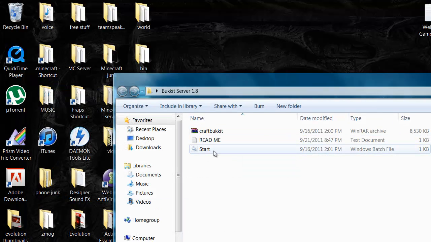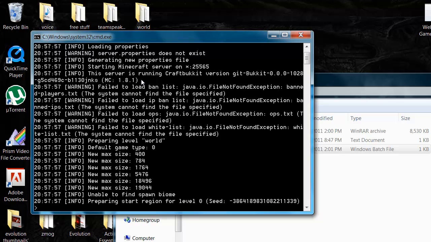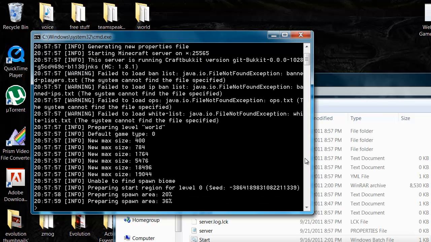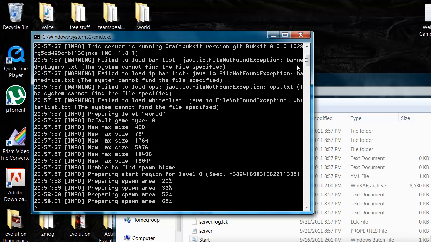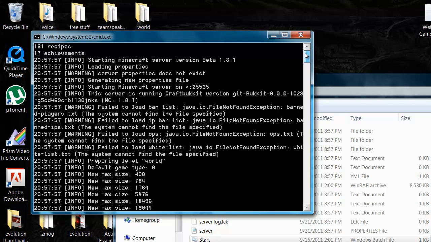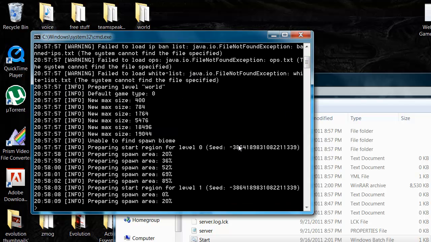While you're in here, go ahead and run that Start.bat. It'll bring up all this. If you look at the top right here, it says starting Minecraft server version beta 1.8.1, so you know it's the right one.